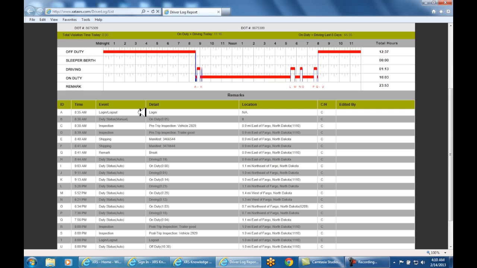Now the events, as you can see, will range from logins to logouts. We have our manual duty status changes and our auto duty status changes. Inspections will show up here. Shipping information, remarks. So there are some examples of what you might see in the driver's log. And then the detail associated with each one of those events will show here as well. So for example, I can see at 8:38 a.m. we did a pre-trip inspection of vehicle 2929.